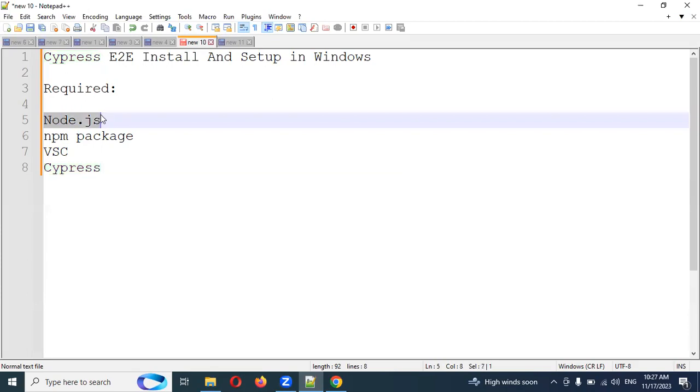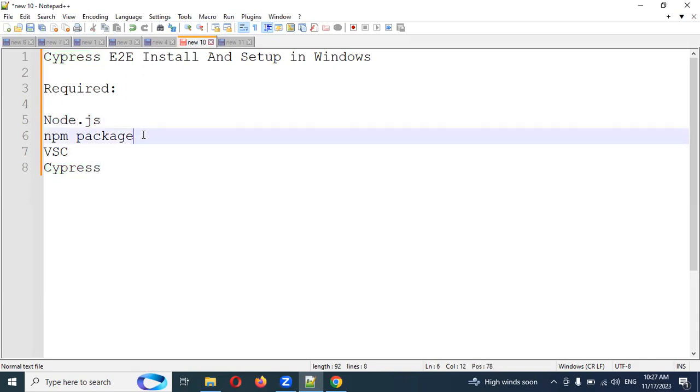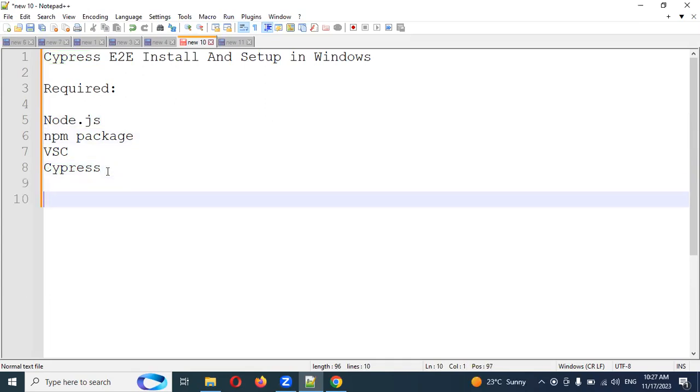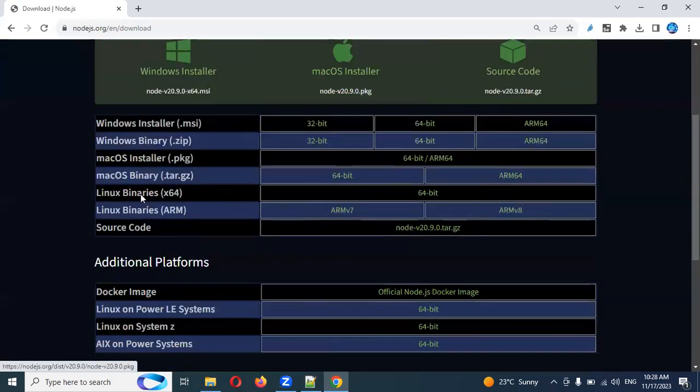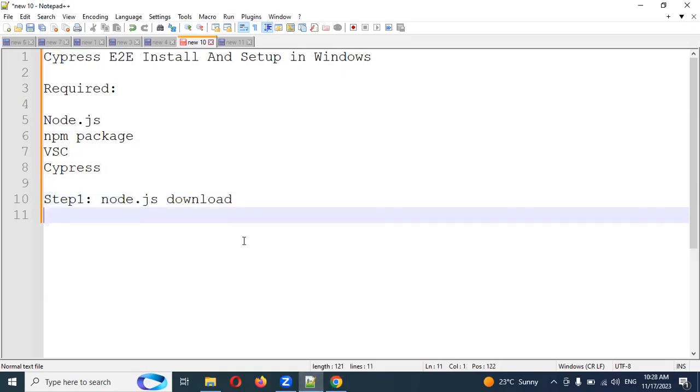The requirements are Node.js and npm packages, Visual Studio Code and Cypress. Once you install Node.js, npm will automatically come with it, so no need to bother about it. Step one, search for Node.js download in Chrome or whichever browser you are comfortable with, and choose the first option. It will give you installers for all exes based upon your Windows system.